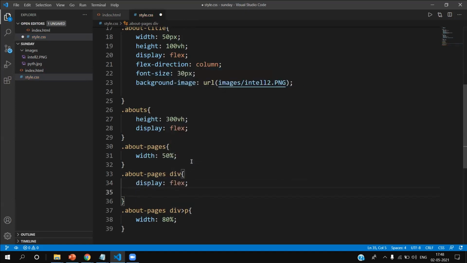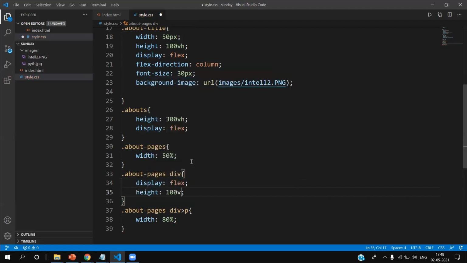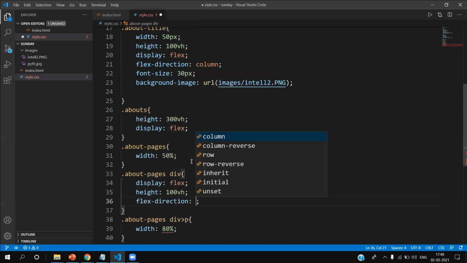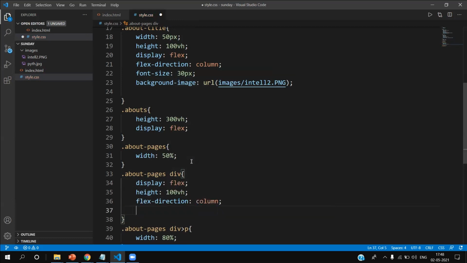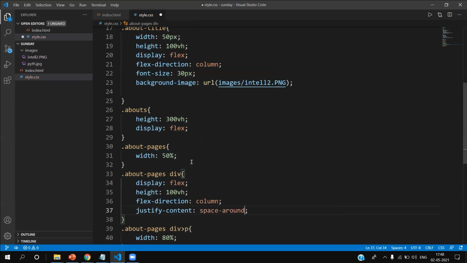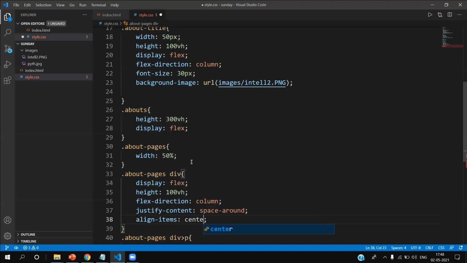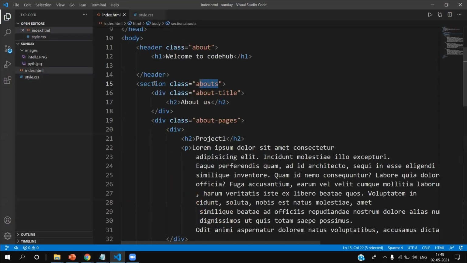And we have to give every page a height of 100 VH. And flex direction would be column. And we want justify content to be space around. So let's see what happens. What about pages? Yeah.